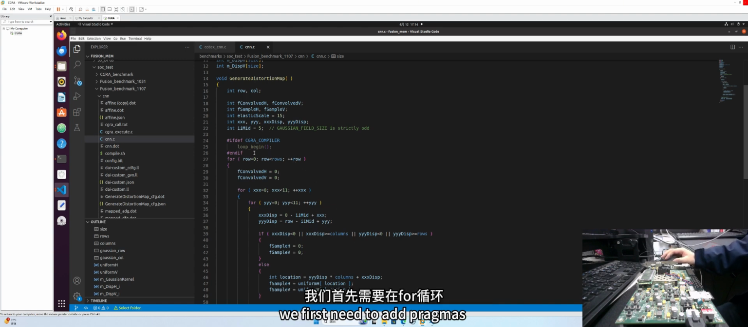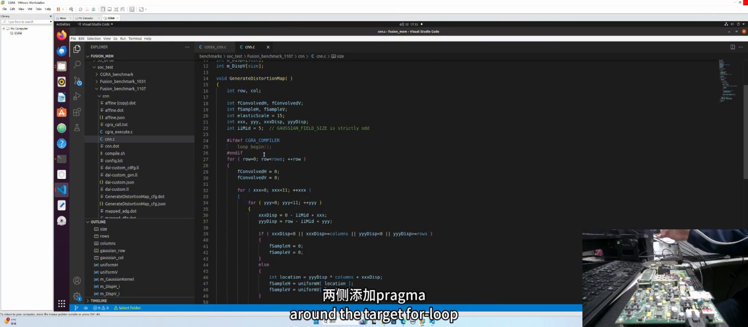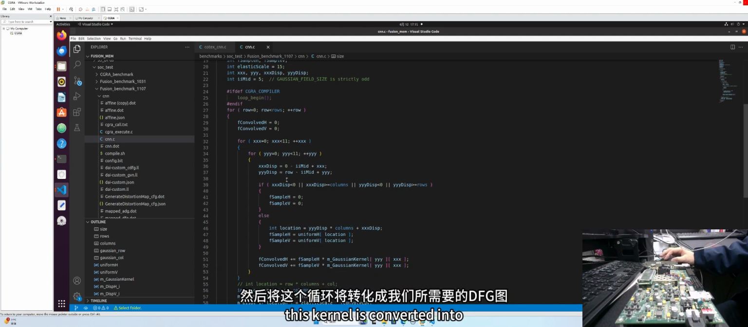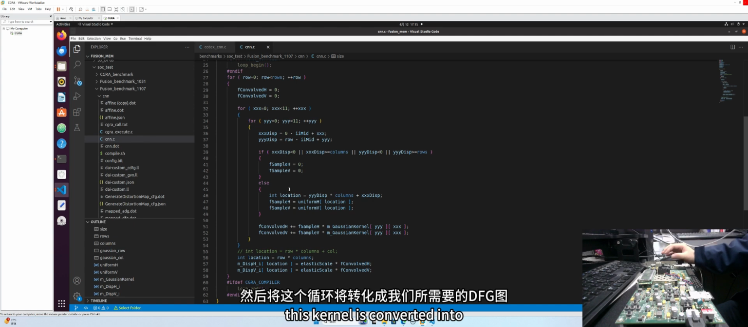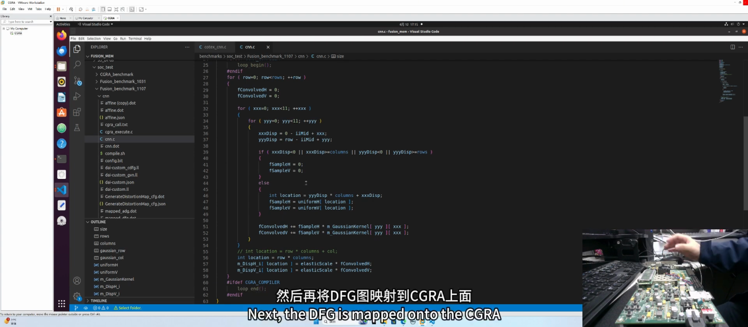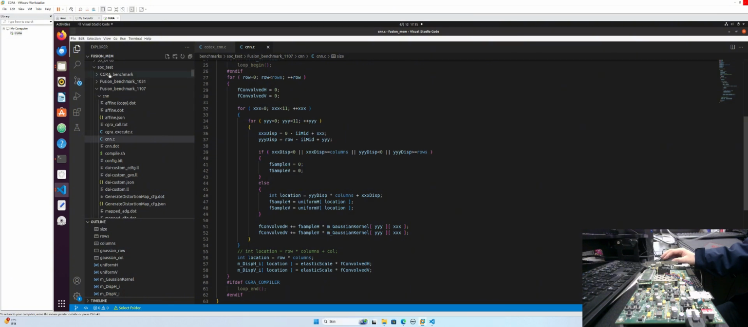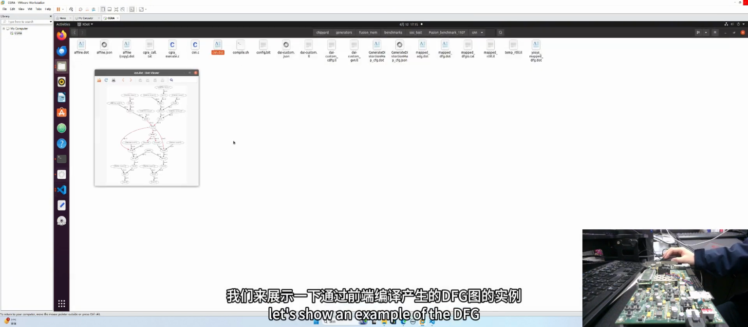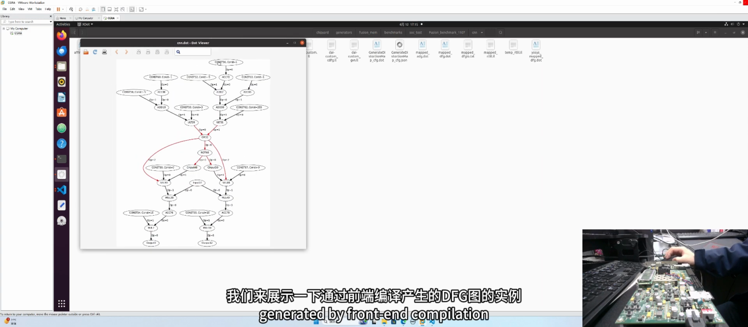we first need to add parameters around this target for loop to help our front-end tool identify this kernel. Then this kernel is converted into the required DFG, data flow graph. Next, the DFG is mapped to the CGI. Now, let's show an example of the DFG generated by the front-end compilation.